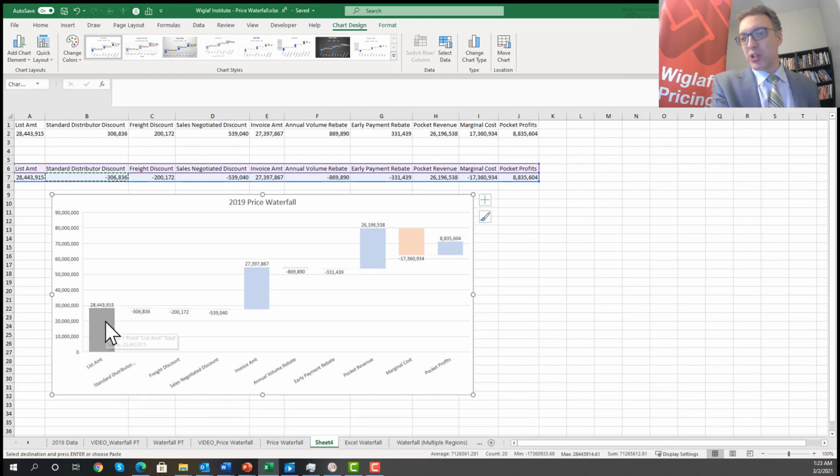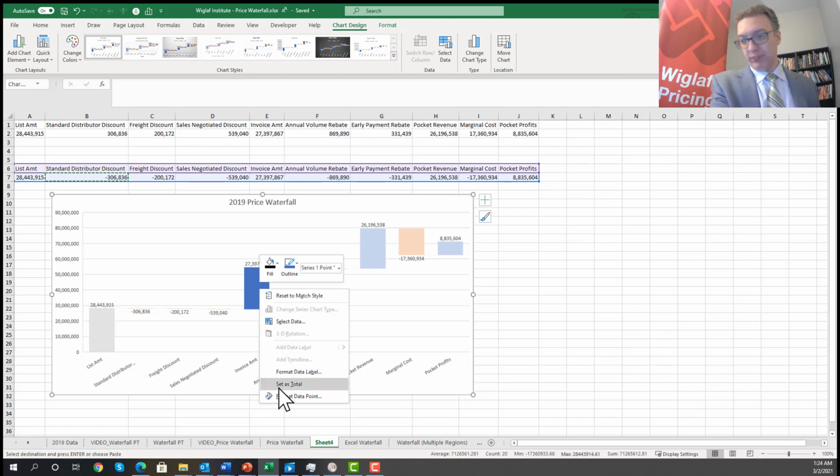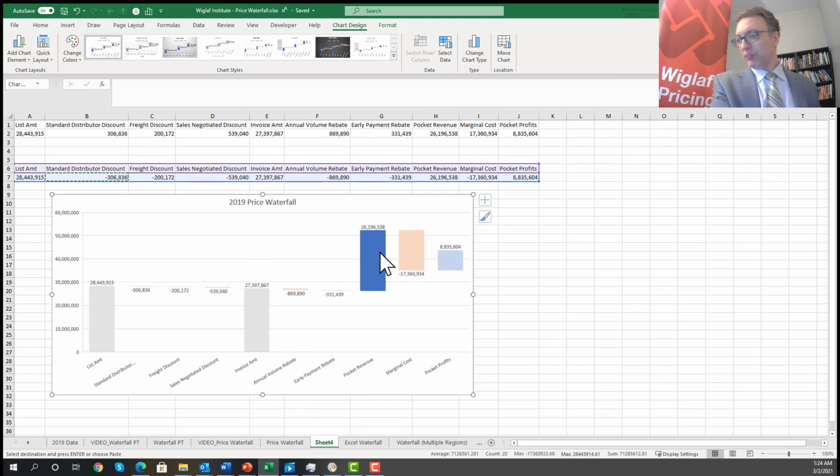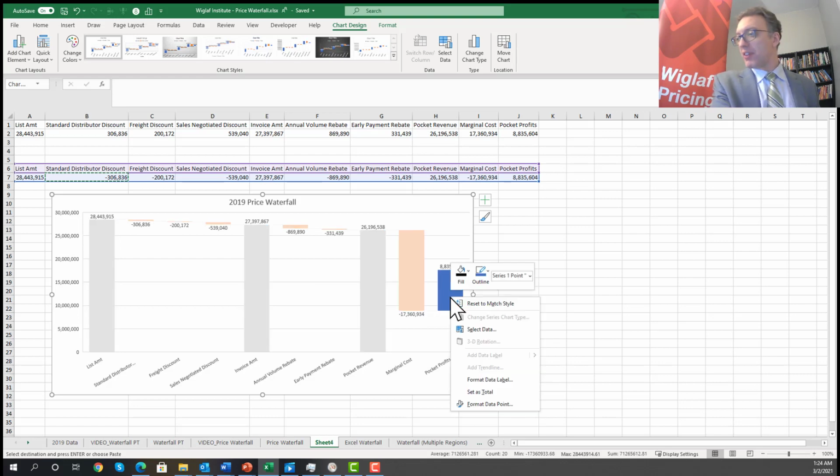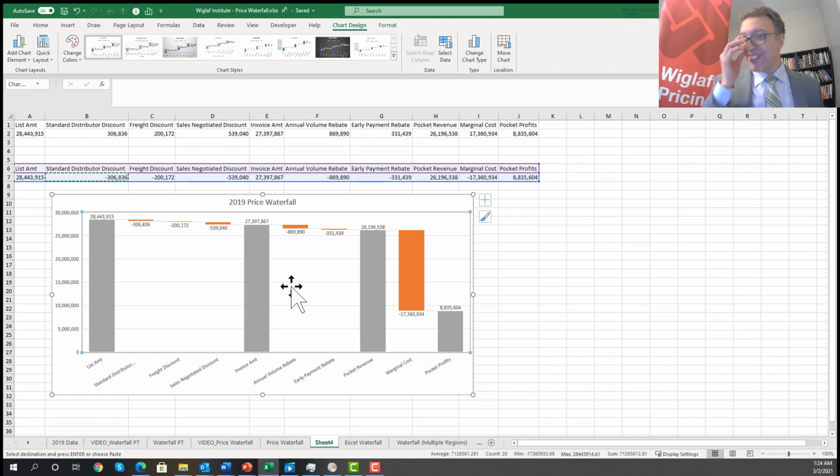You can see the color changes to gray, and it's coming all the way from the bottom. Do that with the invoice amount as well, set as total, and pocket revenue, set as total, and then pocket profits, set as total. Okay, excellent. So let's see, everything looks like it's showing up correctly.